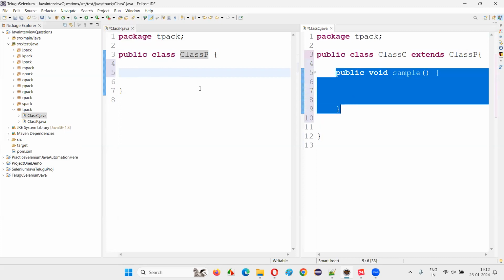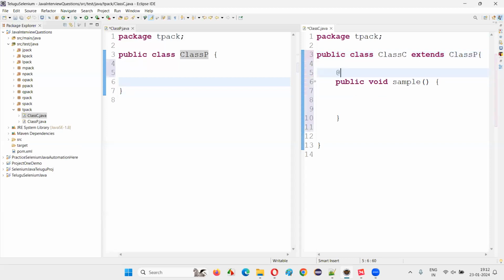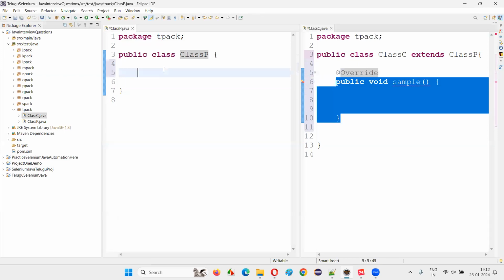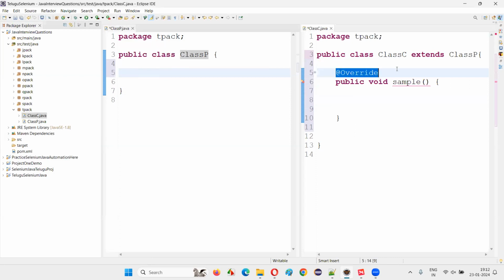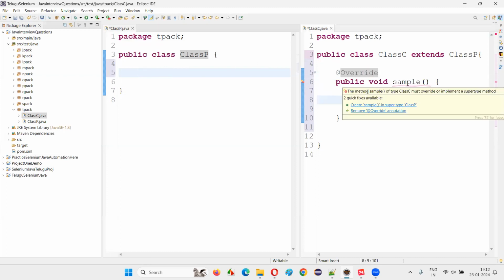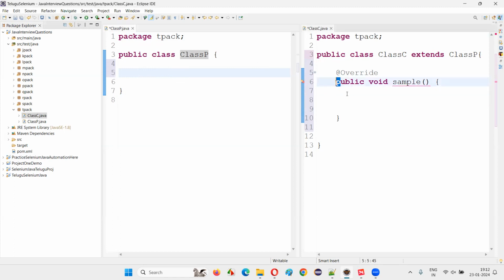Now, is this method overriding a method in the parent class? There's no method in the parent class. So this method belongs to the child class only. But if I try to forcibly provide @override annotation on the top of this method, you're trying to forcibly make this method override some method which doesn't exist in the parent class. The Java compiler will give you an error saying that the class C must override or implement a super type method. There is no method that exists in the parent class with the same name.